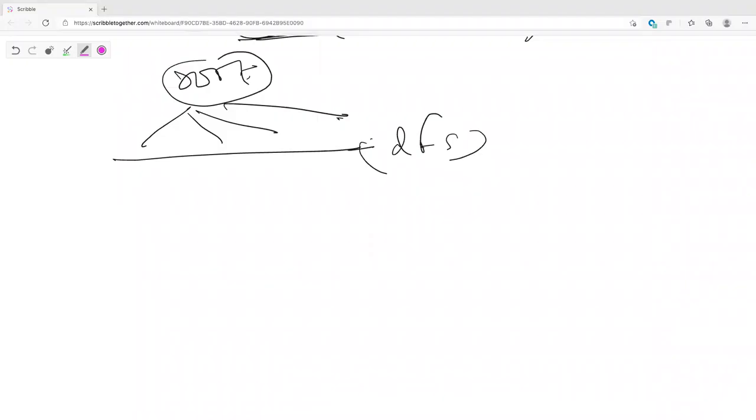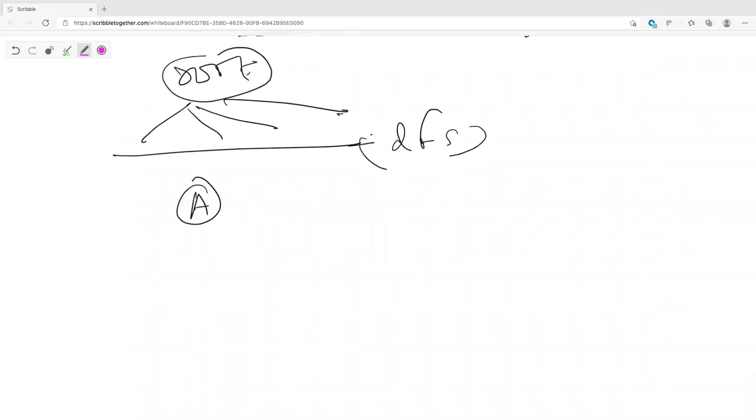Also, when you're doing backtracking, you are doing two things. Let's say you are at A, and you generated A and you generated B.